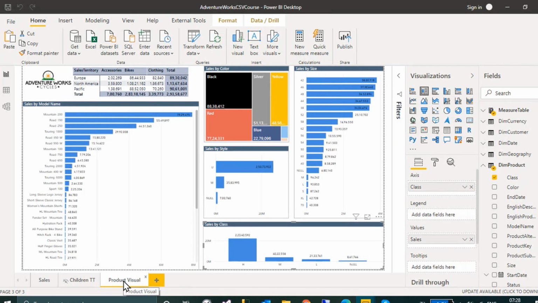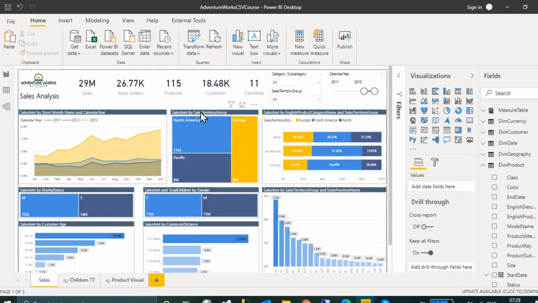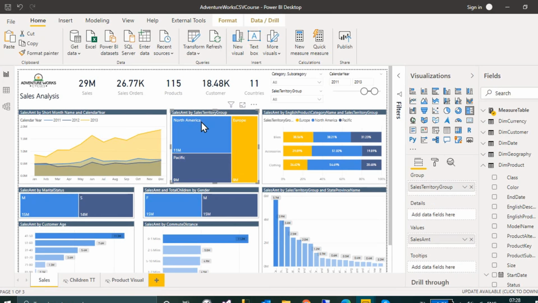So I'm going to hide these visuals as well. So right click here and then hide page, and we'll add the drill through. Now we need to add a drill through, right? So in that case, let's go here. Actually, I need the drill through on this one particularly. In this one, I have used the sales amount and then the sales territory group. So wherever we have used this sales territory group, it's going to apply there.